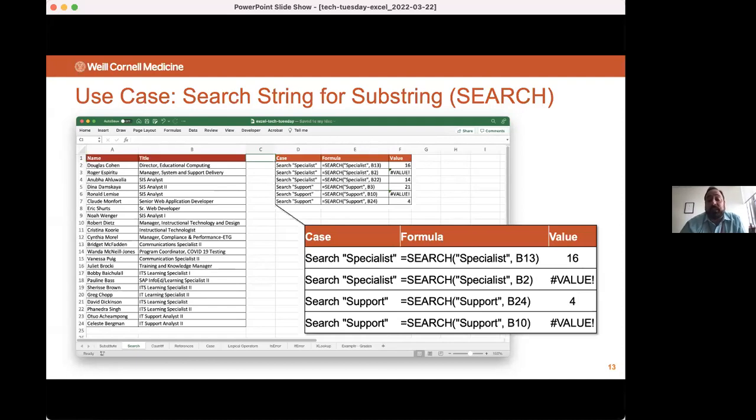So the same using searching for the word support. You can see that cell B24, we found it, and in cell B10, we did not, and it produced an error. So again, using this, we can create more complex formulas as we go forward.